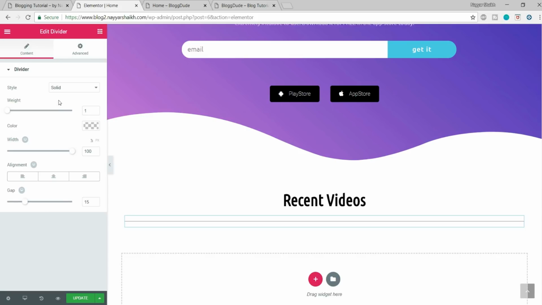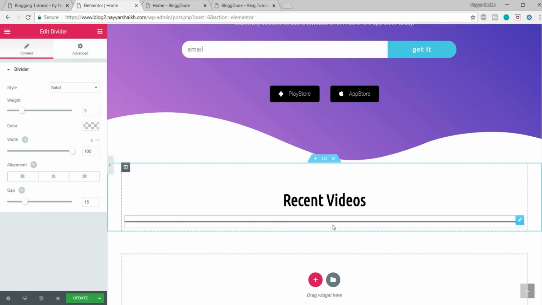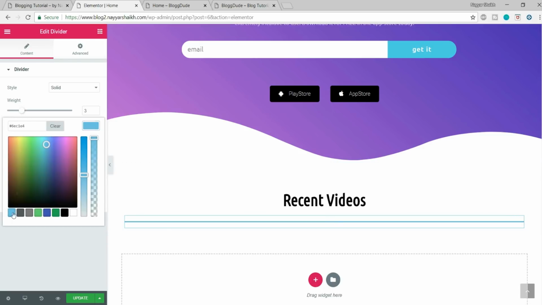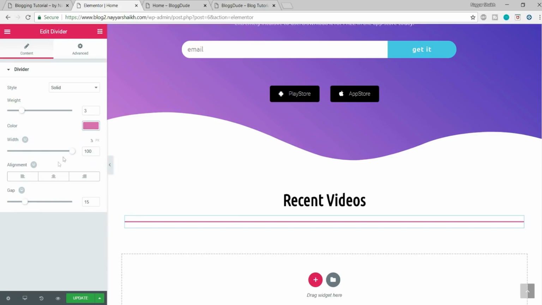Now let's change all the settings. First of all, style will be solid. Weight, we want to make it 3 pixels. So how bold do you want? As you can see, when I select 3 pixels, the line has become bolder. You can select a color, so you can select any color that you like. For example, we can select this color that matches our website color. Okay, so I can select this, and you can select the width.